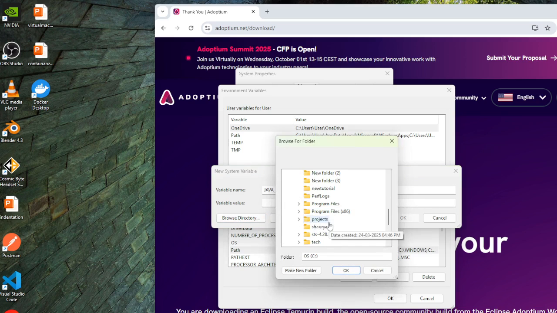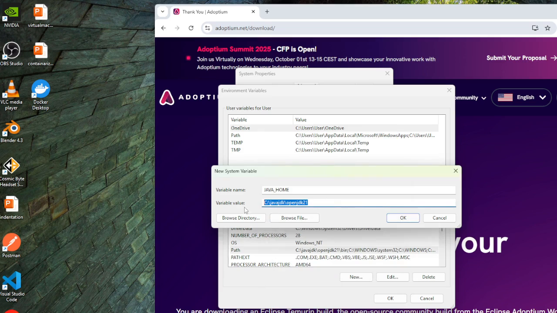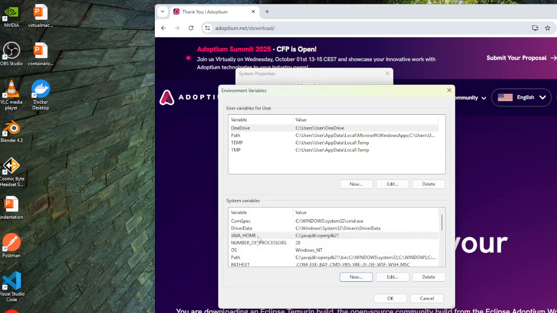So which is in C colon Java JDK, and this is the folder I have set. So I will select this. This is the location where our JDK is installed. Now we can click on OK. So we have set Java home.